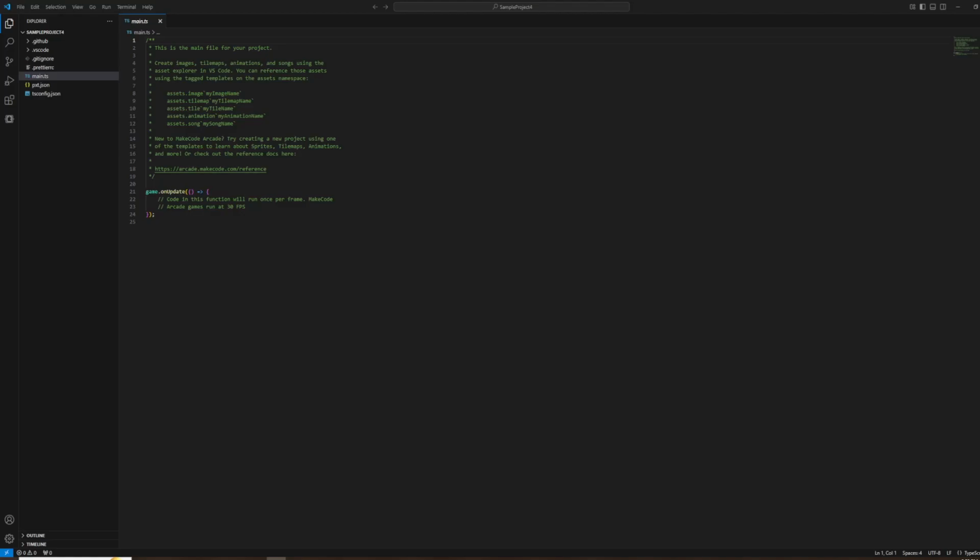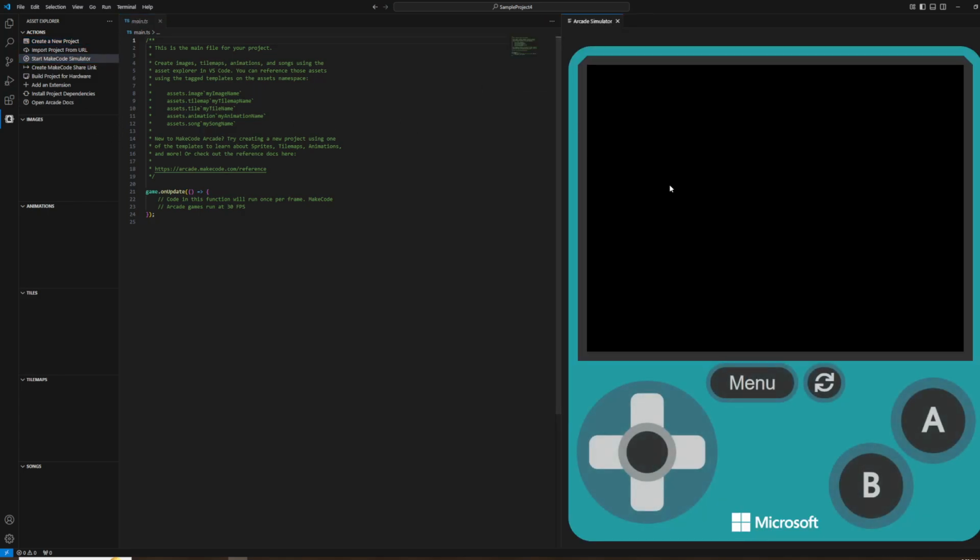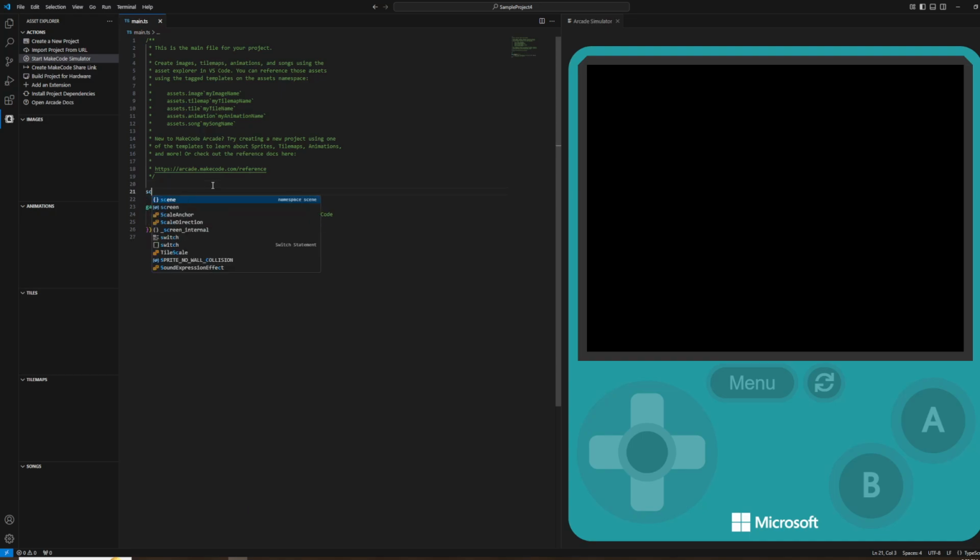All right, so I've created a new project. This is going to be sample project 4. I'm not going to go through the creation again. You guys should know how to do it by now. I've got my main.ts open. I am going to start my MakeCode simulator over here, and we'll set our background color just so we can make sure that it is working.